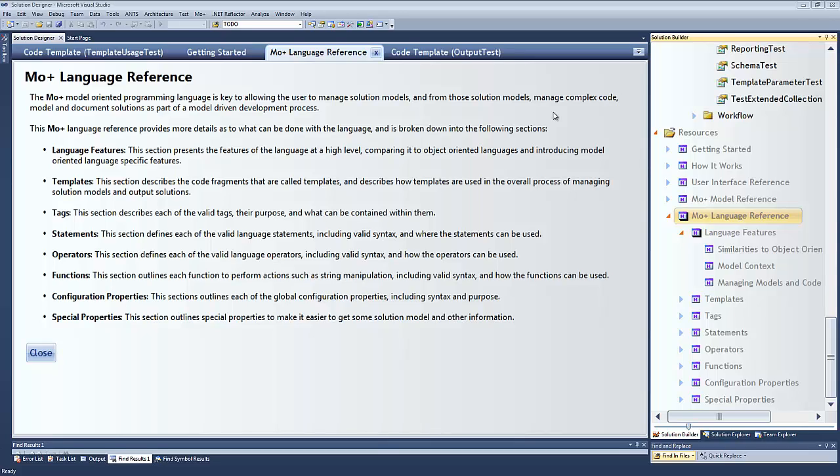In this tutorial, we will delve into Mo+ language details that manage output, in particular how code templates can determine if, when, where, and how to generate output documents.